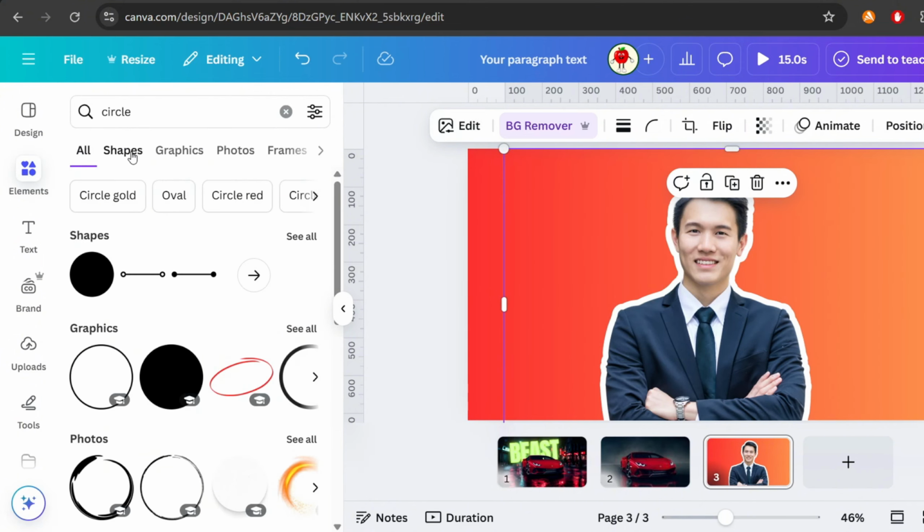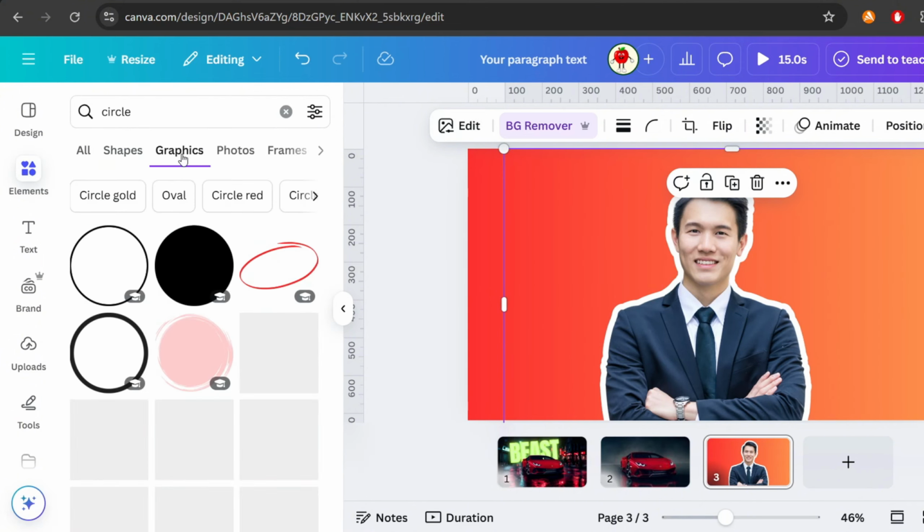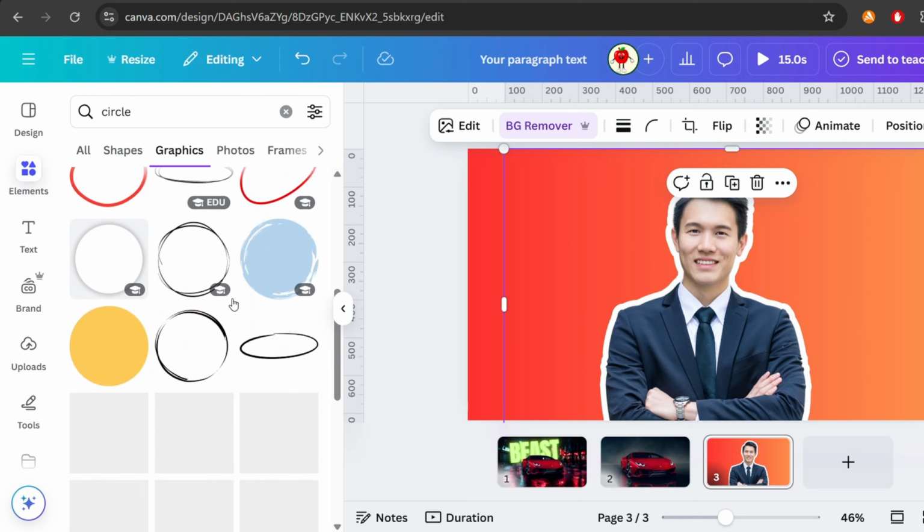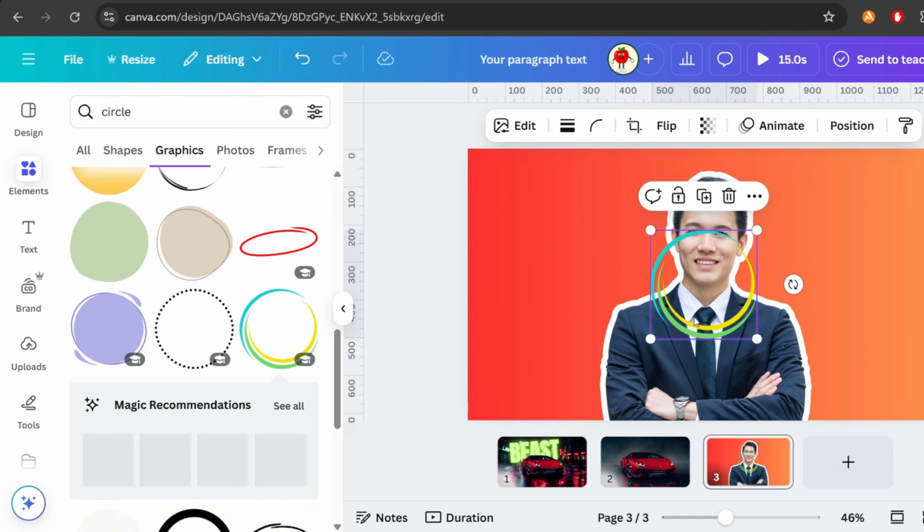Now to add a circle. Go to Elements and search for circle. Then go to Graphic tab. Select any circle from here.